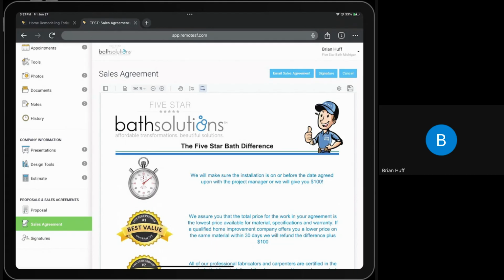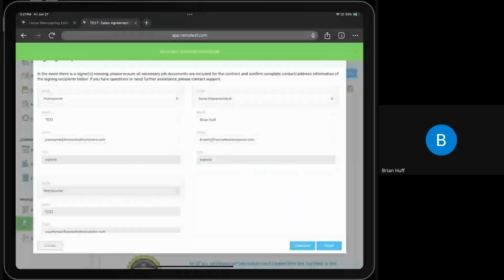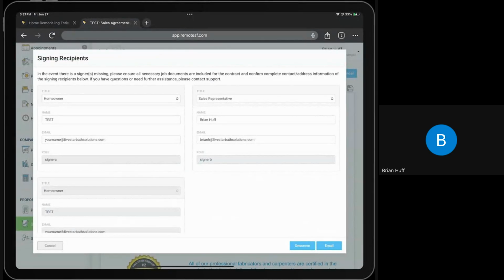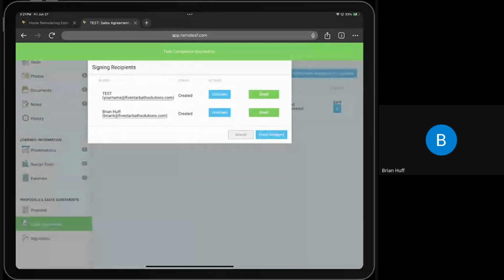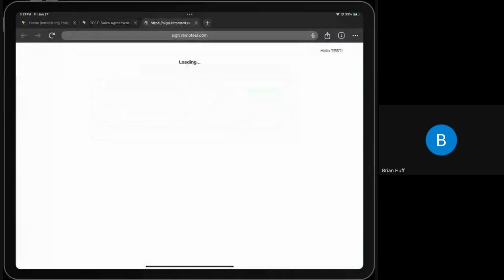So let's press the signature button here. We want to sign it right here on your iPad. Click signature. Make sure the homeowner is there. And we only need one homeowner to sign. It's got the option between on-screen and email. Again, we want to do this right here, right now, on screen. So you'll click on screen for your customer first, and then you, the sales rep, will sign in a minute. So on screen for the customer.